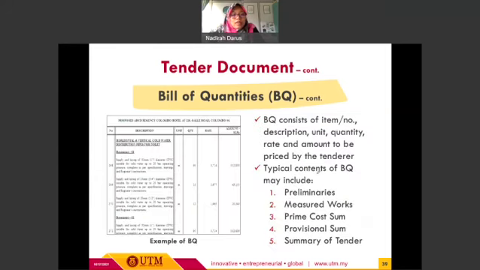This is the sample of BQ, or the example of the common BQ that the contractor needs to prepare for them to bid for the project. Generally BQ consists of item or number. Here we have item or number. Then we have columns for description, unit, and also quantity.